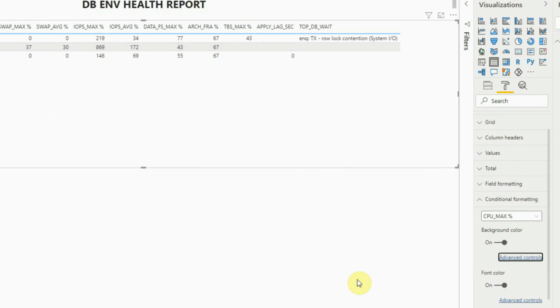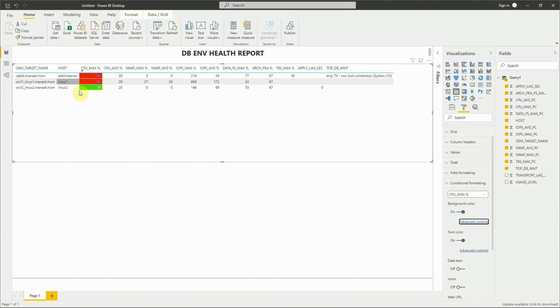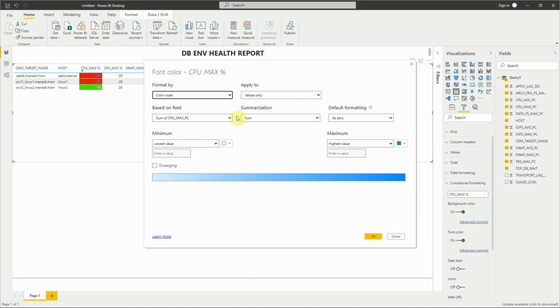And press OK. Now we can see that the color of the cells has changed, but we have not changed the font color yet. So click on these advanced controls under the font color section, and we'll set the same rules there.